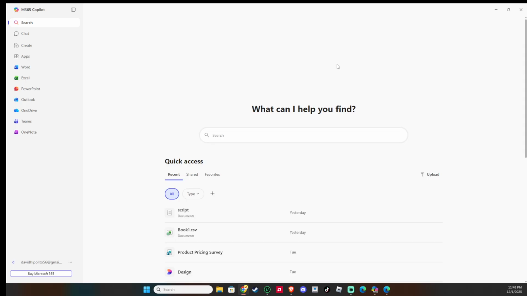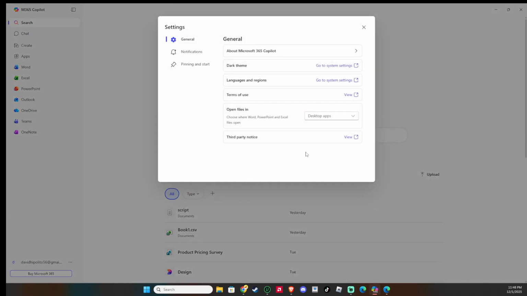Next, look toward the bottom left corner of the Copilot window. You'll find a three-dot menu there, sometimes referred to as More Options. Select that menu to expand a small panel of additional controls. This is where Copilot keeps a few extra tools that don't appear on the main toolbar.